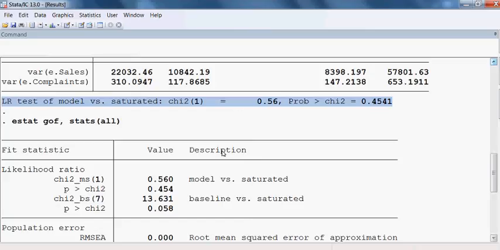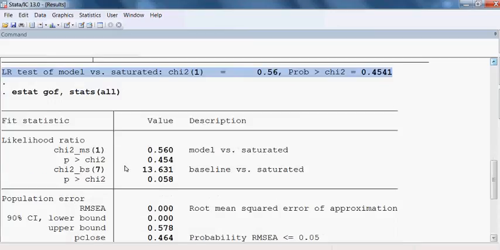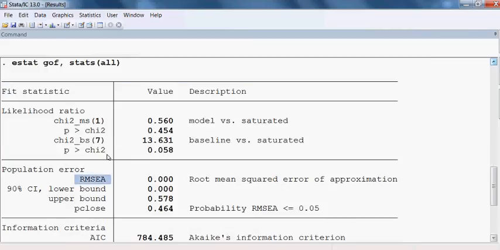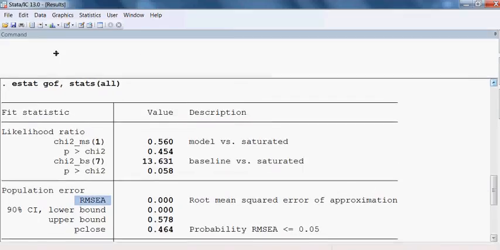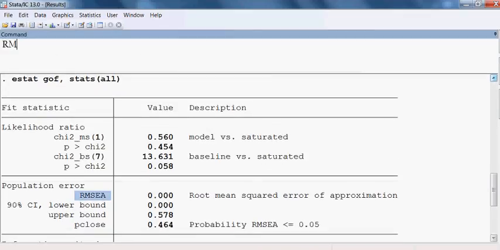So this one is the first criterion. Yes, it is non-significant, meaning that the model is fitted. And the second criterion is the value of RMSEA, right? If the value of RMSEA is less than 0.05, then the model is fitted. And here I can see the value is very small, less than 0.05, so our model is fitted, nicely fitted.